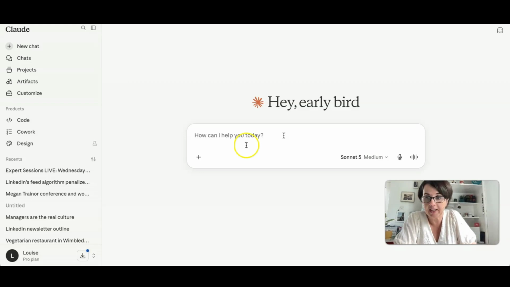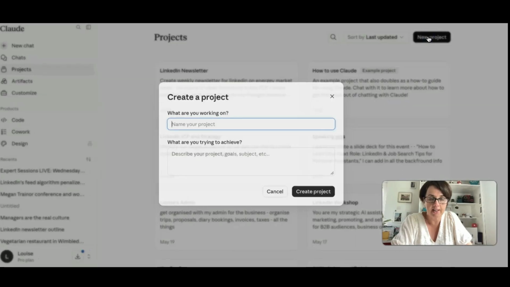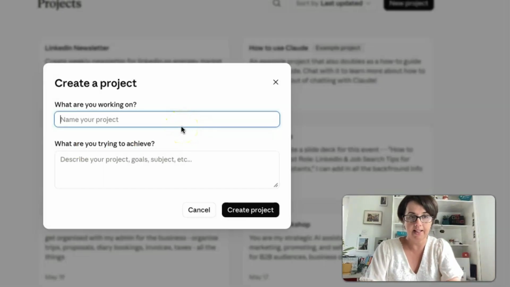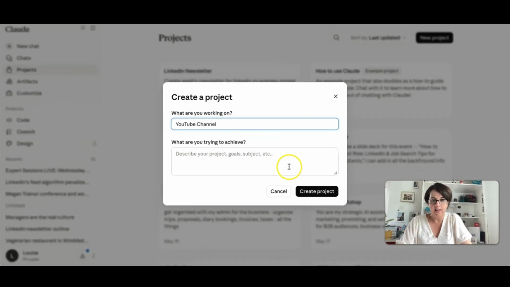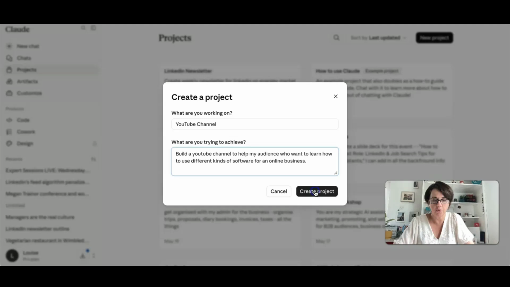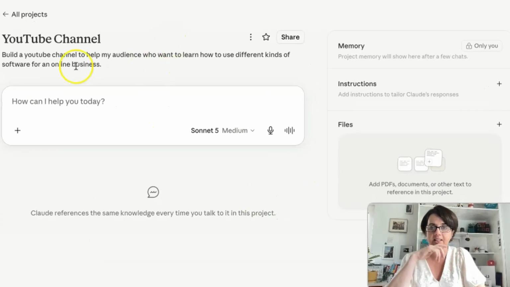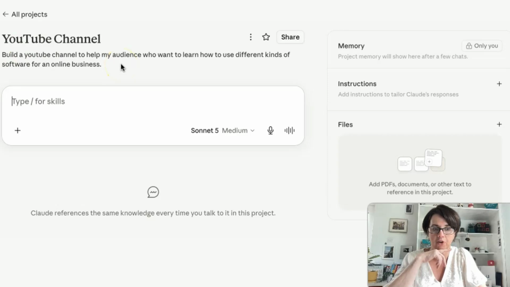Okay, so we're going to go in and create a project. Go to the left-hand side and click on projects. We'll click on new project here, and it says, what are you working on? So let's say YouTube videos. And it says, what are you trying to achieve? So describe your project, your goals, and your subject. So I'm going to put in a basic, what you're trying to achieve, just so we can create our project. All right, so it says now, here's the YouTube channel, build a YouTube channel to help my audience who want to learn how to use different kinds of software for an online business.